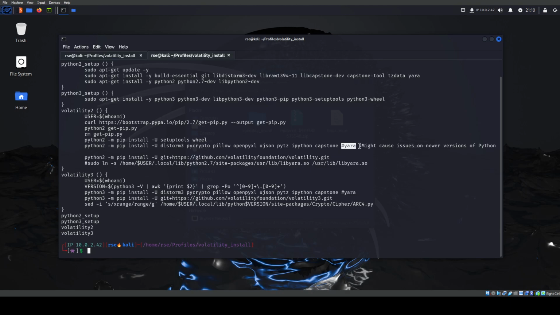And I didn't install Yara. I used to have it, but it seems to cause issues with newer versions of Python. Then I do this, and this was for Yara as well. I haven't used this recently. Every time there's a new update on Python, it just breaks Yara. The rest works, but Yara seems to not always work, so I don't have it there by default. And then I just repeat the steps.